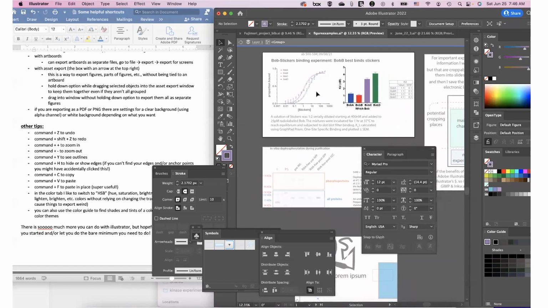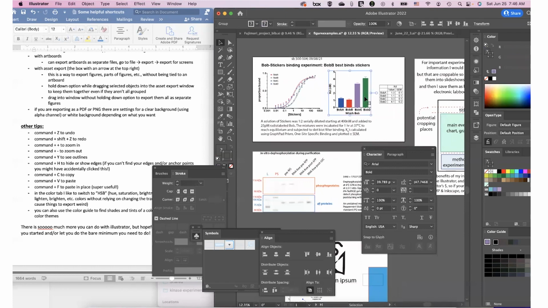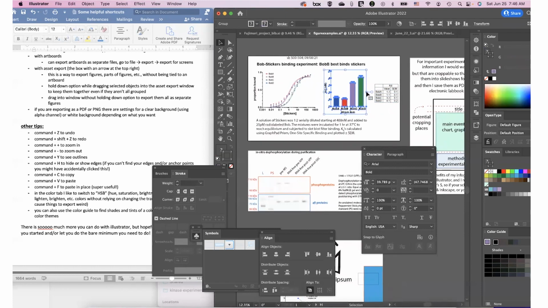Okay, Command C and Command V, copy and paste. I've been using them a lot but haven't really been mentioning it. If you want to paste in place, which is super duper helpful, you can do that by using Command F. So now I've pasted this in place. I can then shift and drag if I want to do something like this and get something in line with that, but in the same place. So Command F is a really, really helpful thing.